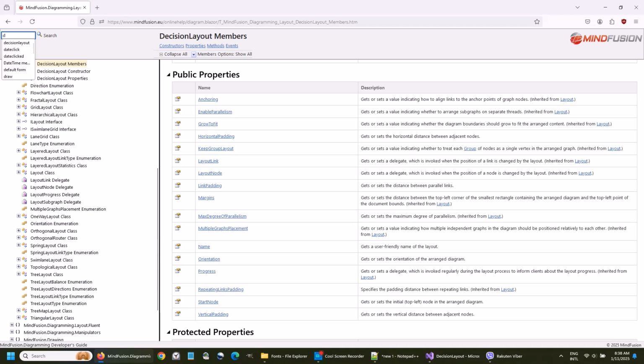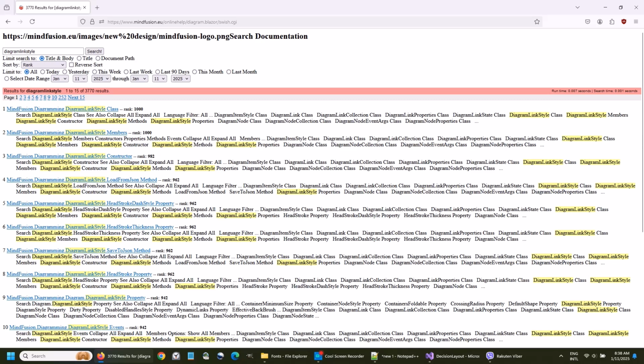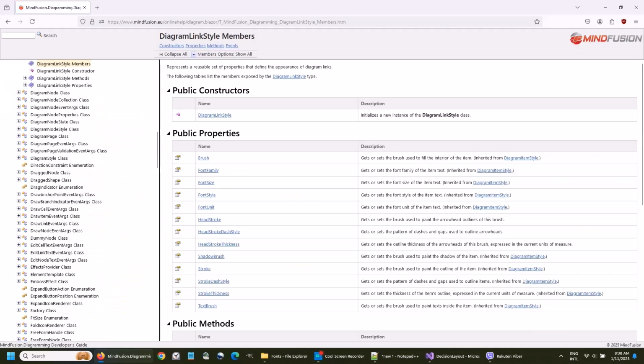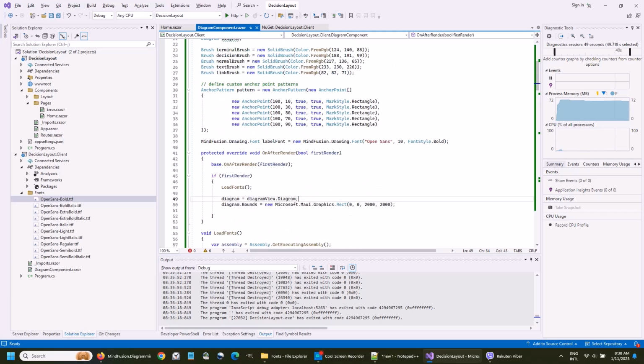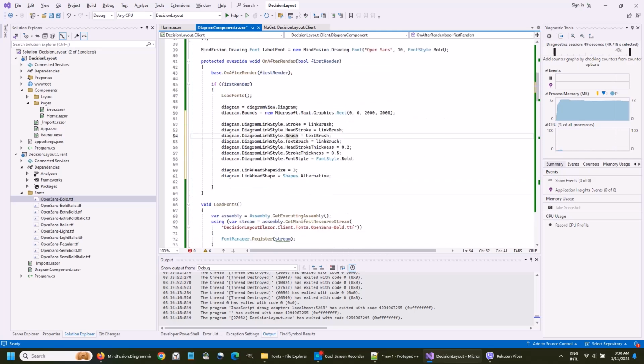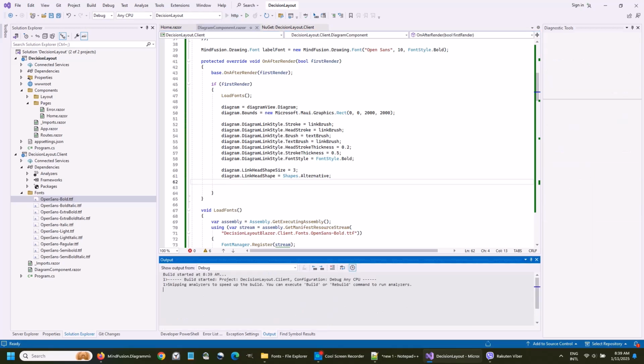What we are left to do is apply some styling to the diagram links. We use the DiagramLinkStyle class, which is also exposed as a property for the diagram instance. We apply some brushes and pens, stroke thickness, and font for the labels. There is also an option to customize the head of the link, as well as its base, should you need that. We only use head for our links.